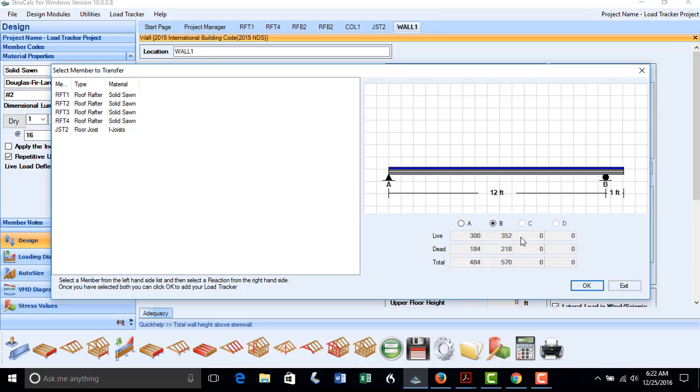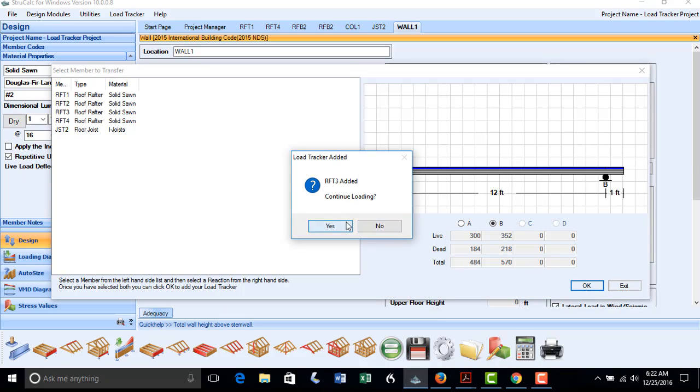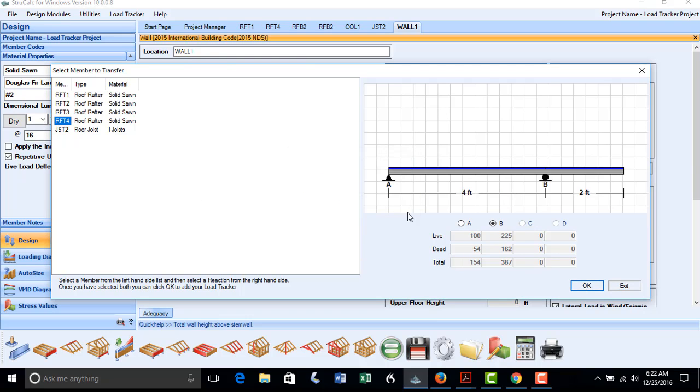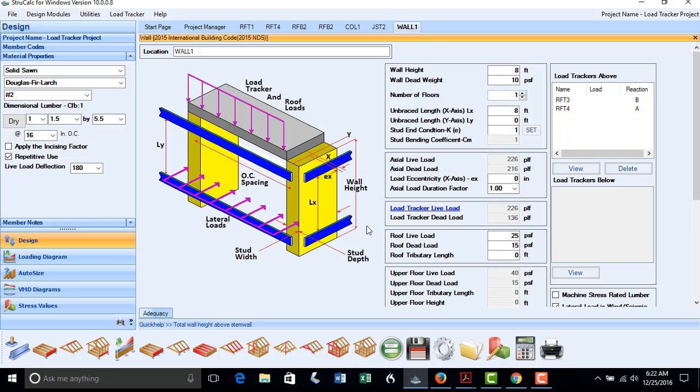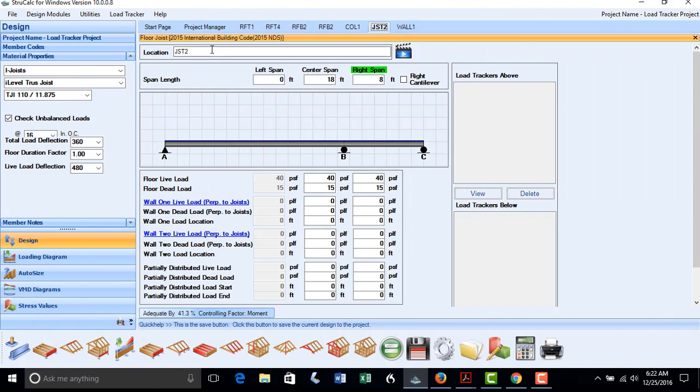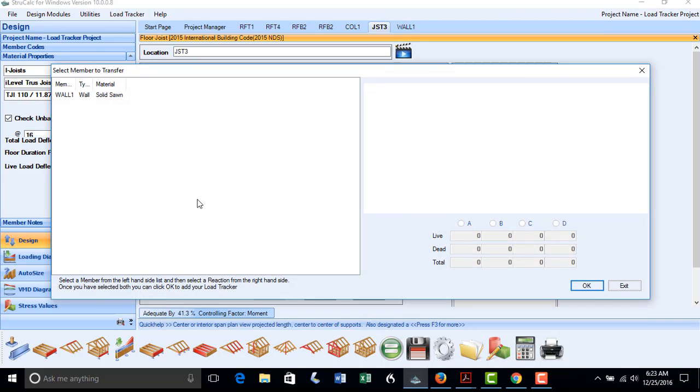and the A reaction from the short rafters RFT4. We will try the default design of 2x6 studs spaced 16 inches on center, hit Calculate, and find that it is adequate, and save that design. We can now take the previous design of Joist JST2, make a copy by renaming it JST3, and now we can add the wall 1 load to the joist span.